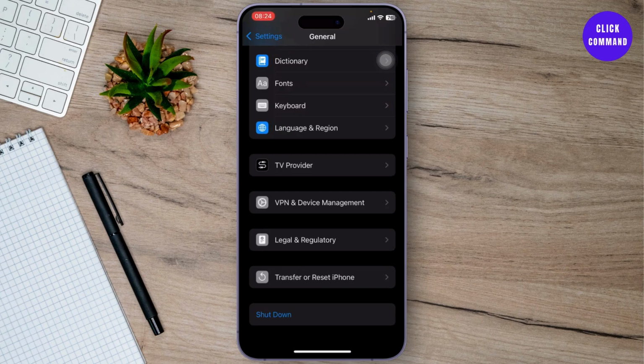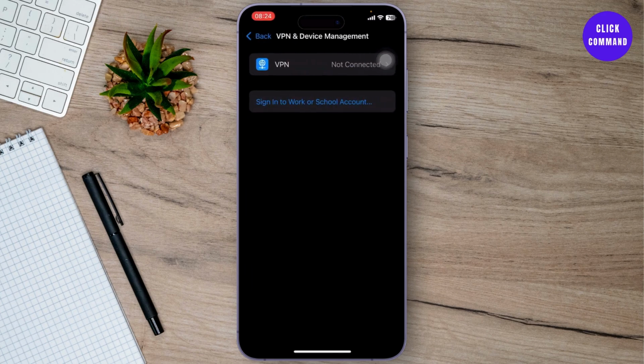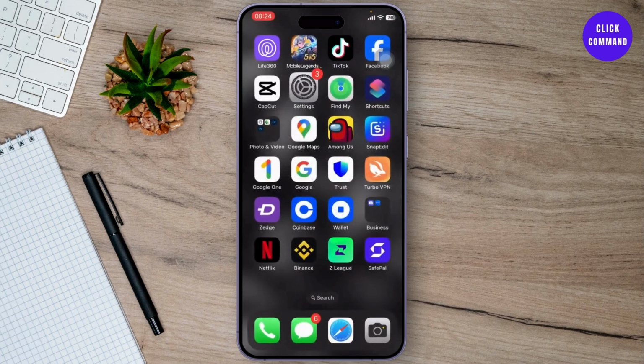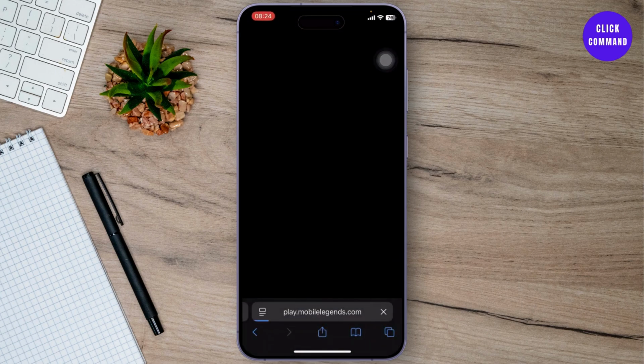Now other thing that you might want to keep in mind is that you will need to turn off your VPN. So again, head over to your general, go to VPN management and device management. Now make sure that you do not have the VPN connected, and after you made that sure, you can simply go back and again try to log into your Supercell ID or whatever you've been trying to do.